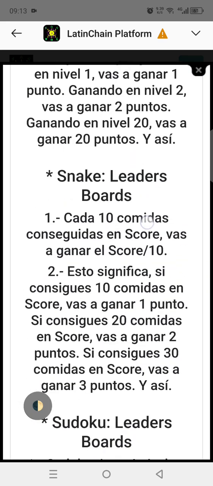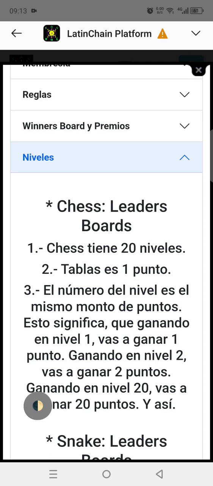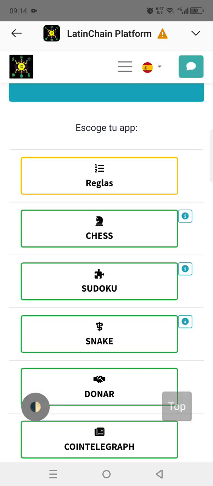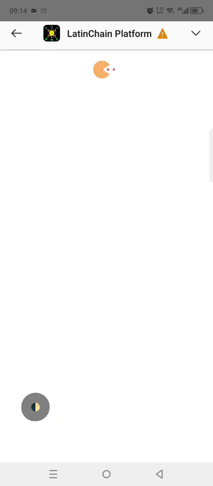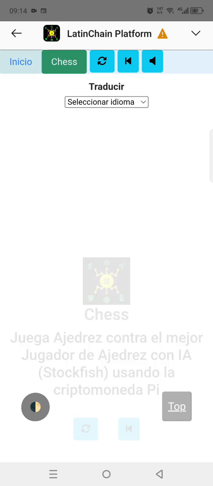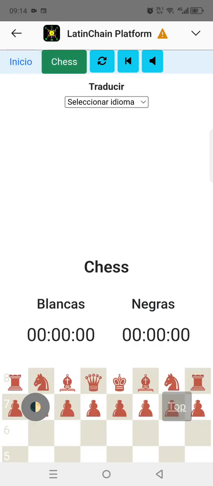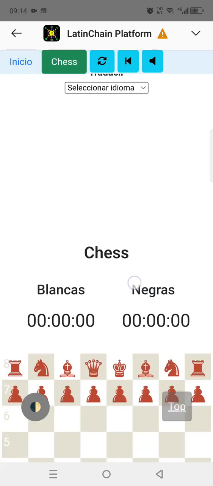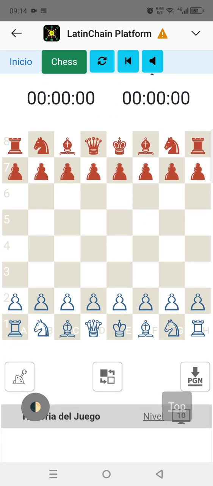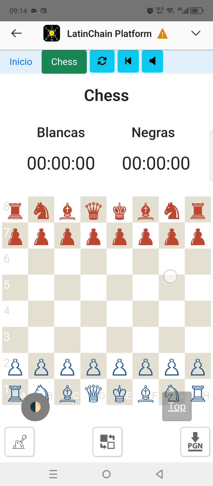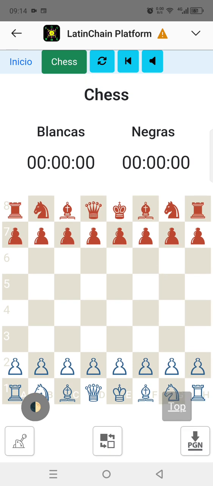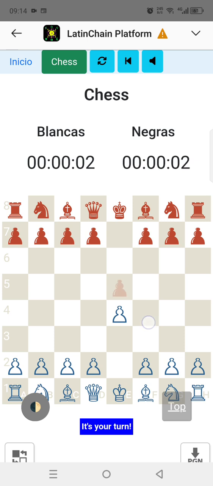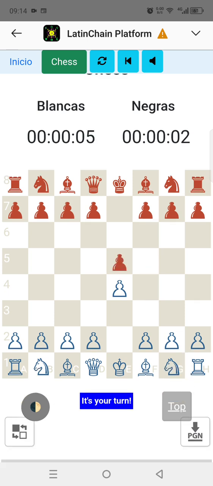Okay, in each game, after you read the rules, you can play chess. If you are unlocked, you can pay one Pi each 30 days. If the payments are not working, you have to wait for that issue to be resolved. It's a general issue right now. So then go here, play chess, okay? Like a chess master, okay?